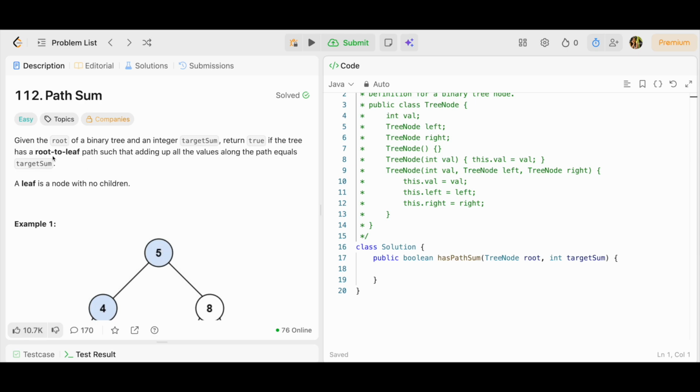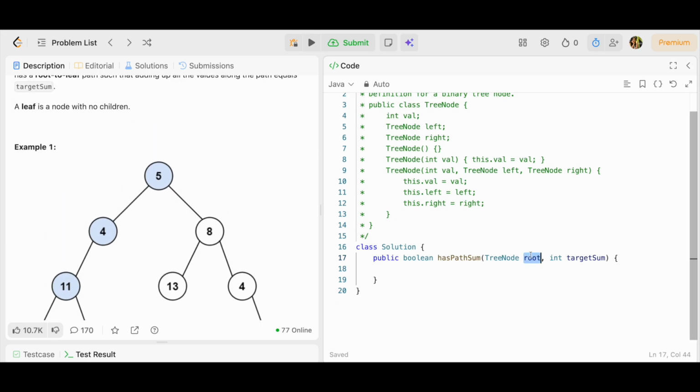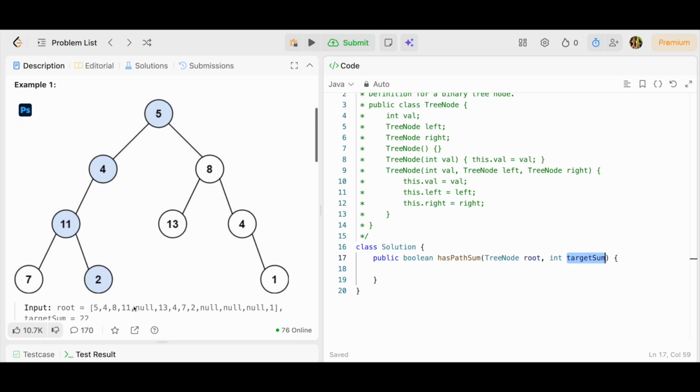Here it is saying, given the root of a binary tree and an integer target sum, return true if the tree has a root to leaf path such that adding up all the values along the path equals the target sum. So in the method signature, you have been given the root of the node and a target sum. If this particular target sum is present in the tree, in the form from the root to the leaf, if there is any path which has this target sum, then we return true, else we need to return false.